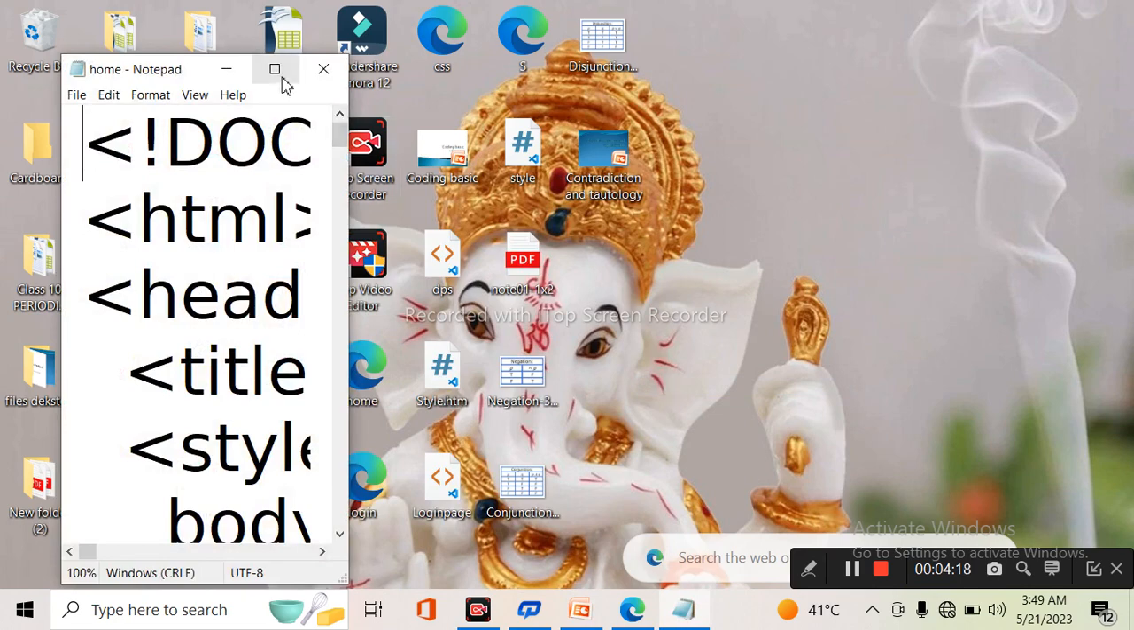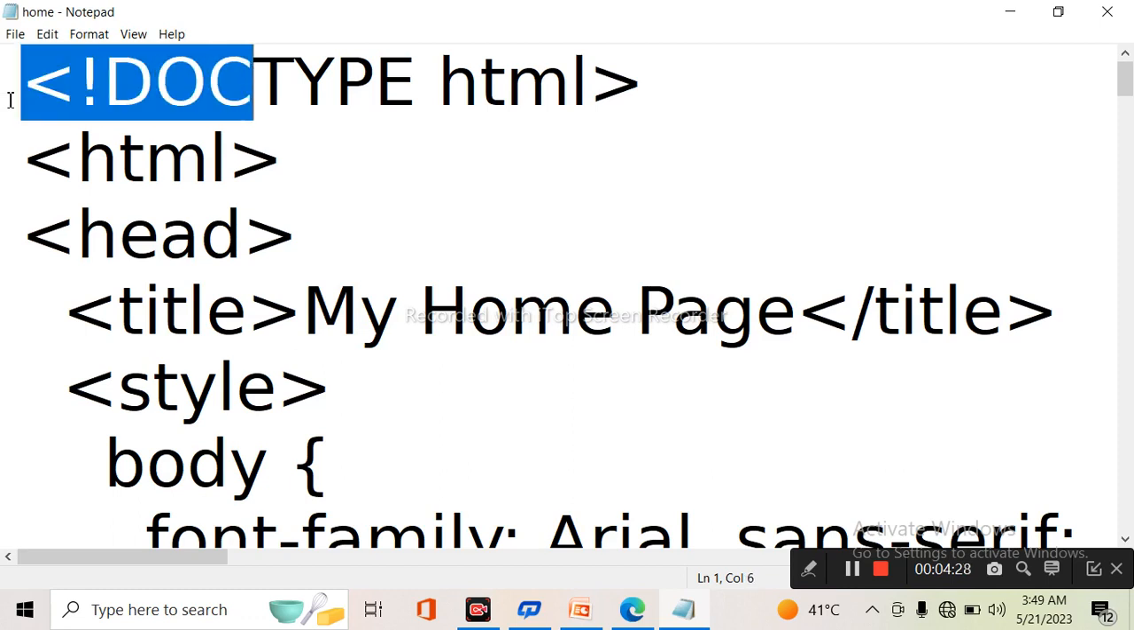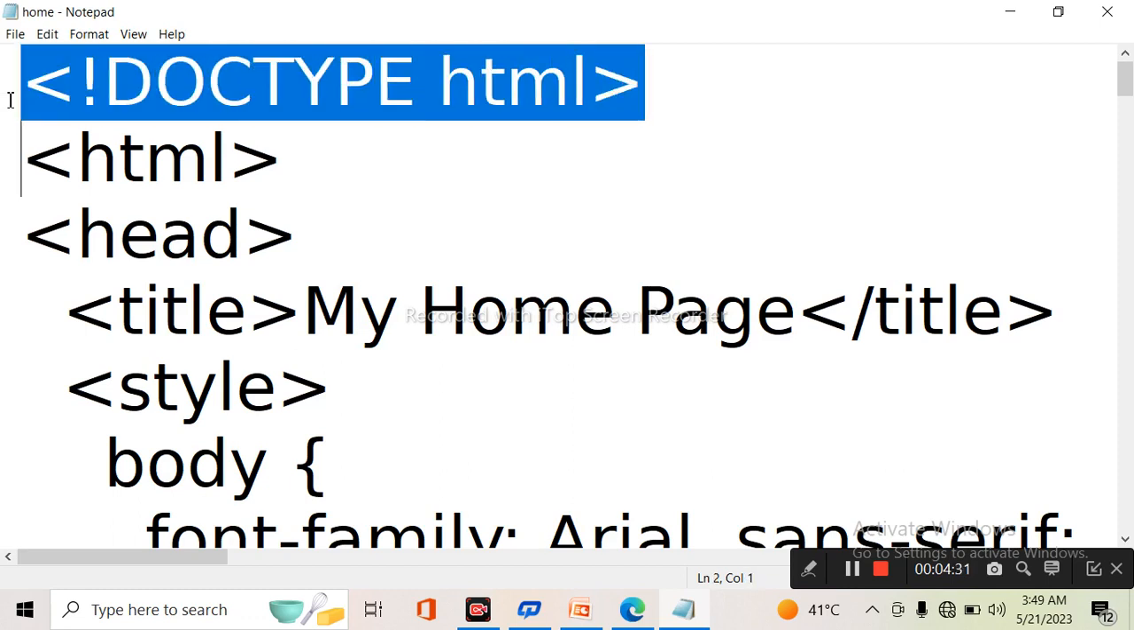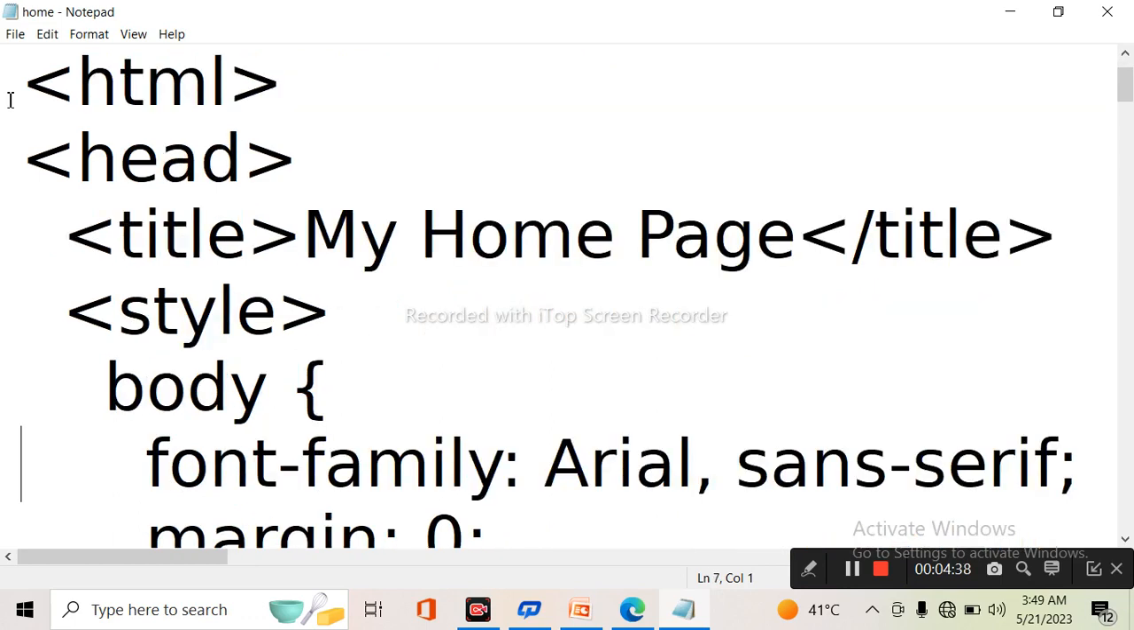What is the code? I want to develop a home page. You can see here doctype HTML. This says what the document is all about. Then the HTML opening comes, then head, then title. The title is My home page. Then I am creating style here. You know that we can create style using HTML only. We have to use the style tag inside the head. After style, I will write the body tag.